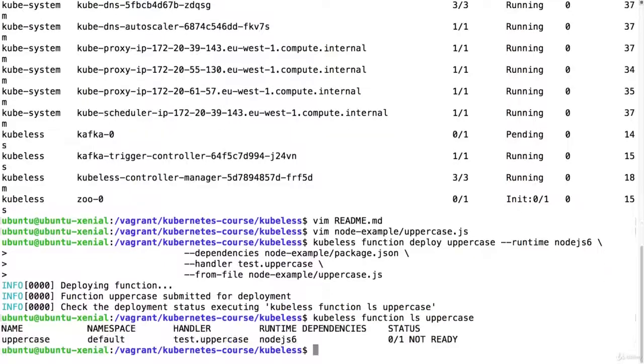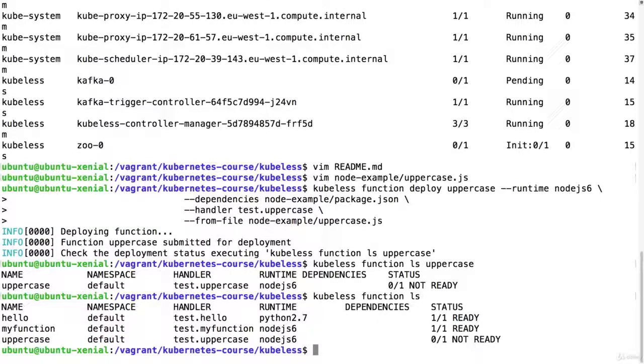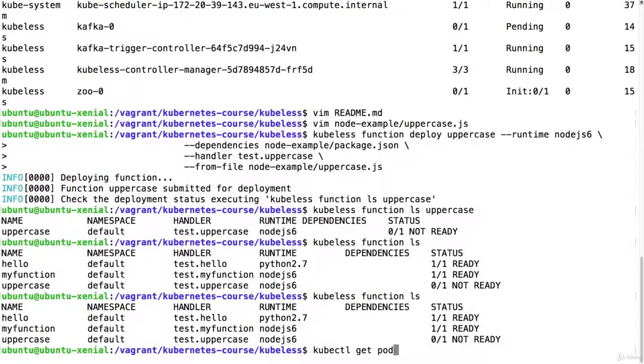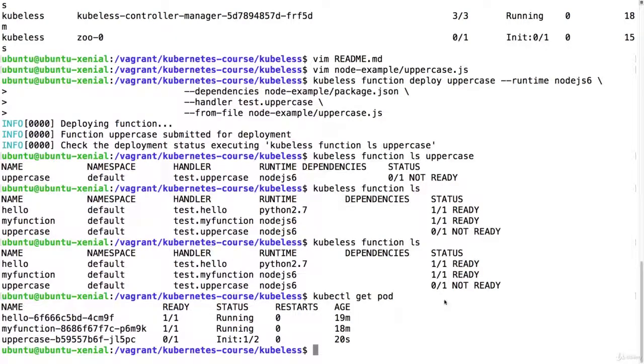Kubeless function ls uppercase. It's not ready yet, so if you do just ls without uppercase, we see all our deployed functions. So you have to wait a bit until this function is ready. This will spin up a pod again. So here is the uppercase pod. It's now initializing.